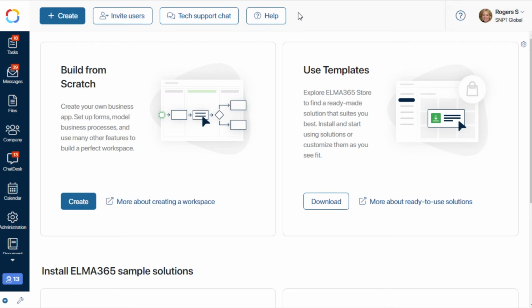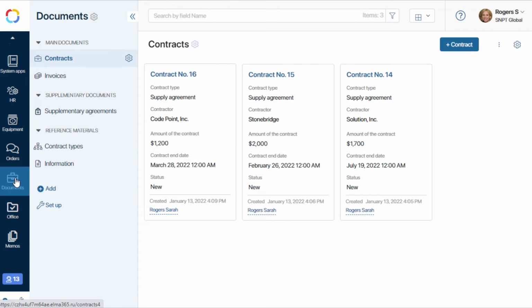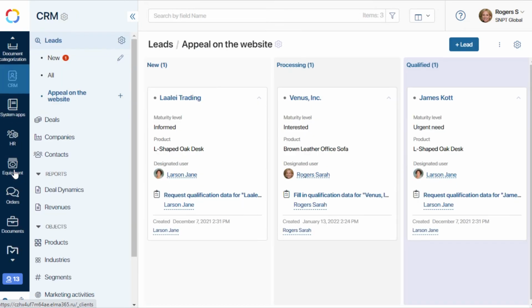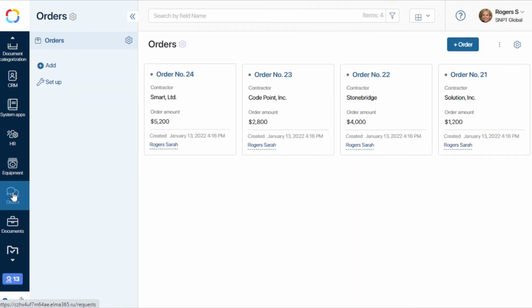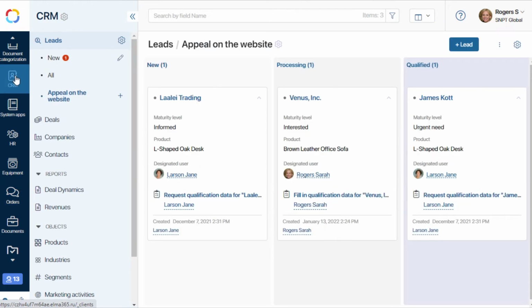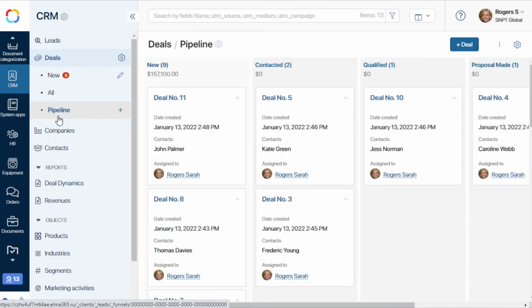ELMA365 is based on apps. Apps will store and process all your documents, customer databases, lists of equipment, orders, etc. All data you add to apps will be stored there as app items.